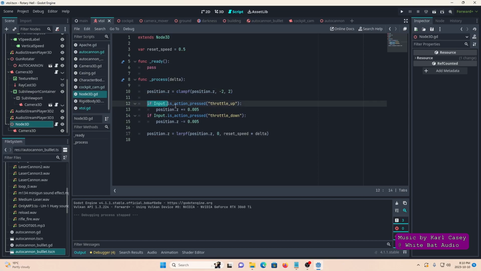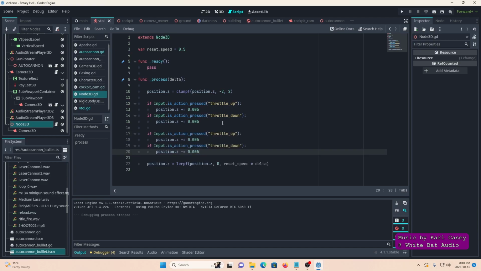All right, so we're gonna go ahead and copy this code and do it for all the other axes as well. So we'll go pitch up.